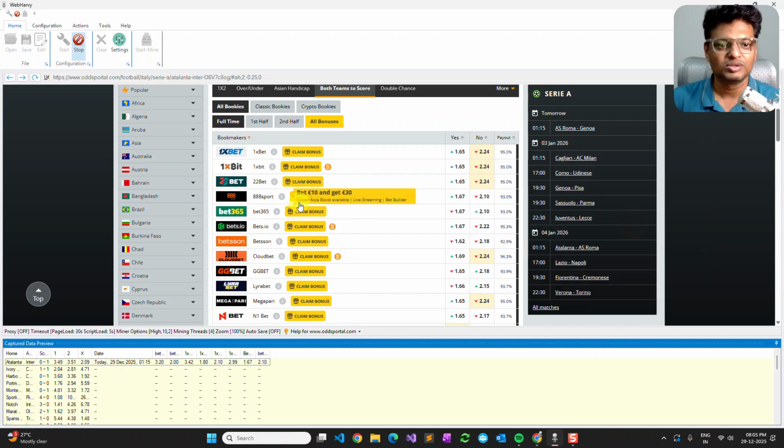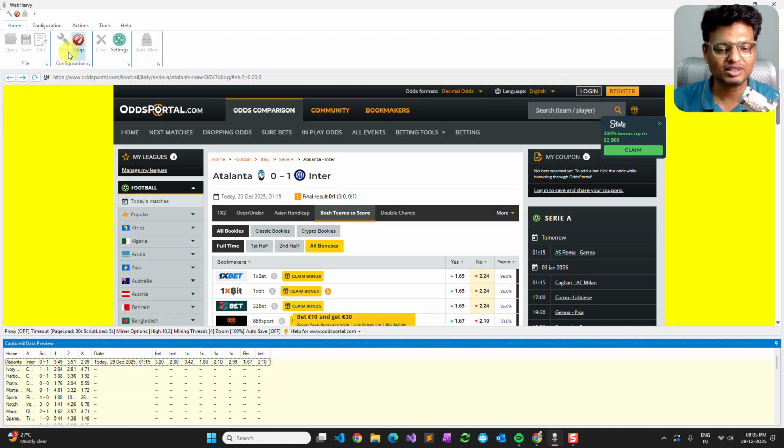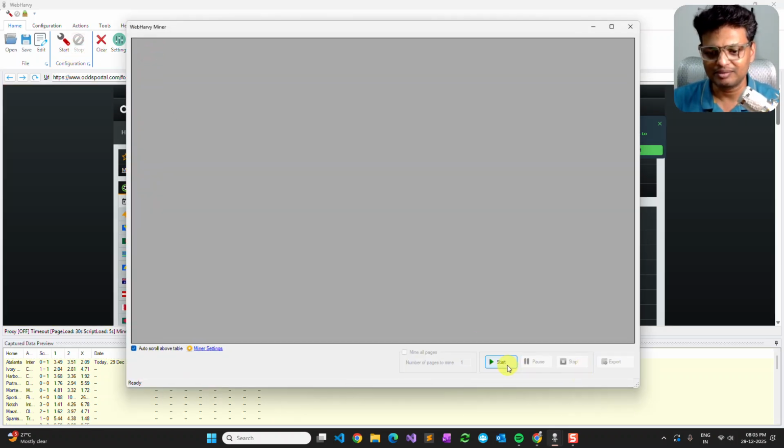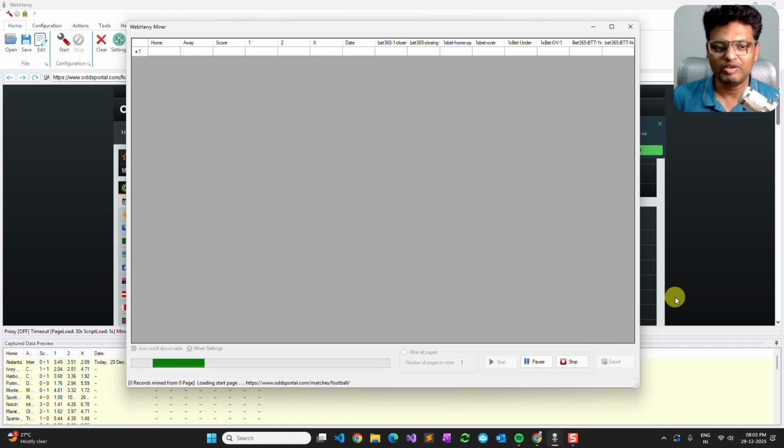Okay, so now assuming we have selected all the required data, we can stop the configuration and start mining data. So Webhavi will pull all the match details from the starting page. This is the URL corresponding to today's football matches, and then it will follow each match link and scrape all these values for each of the matches.